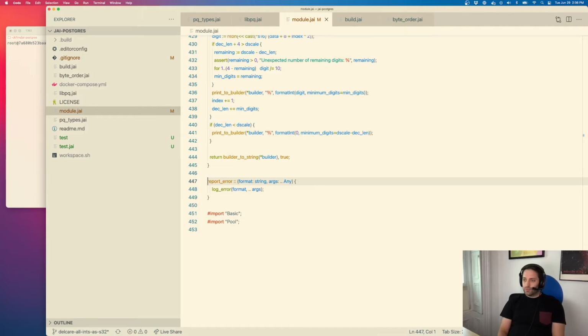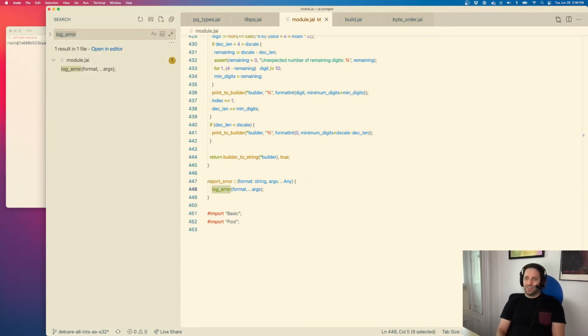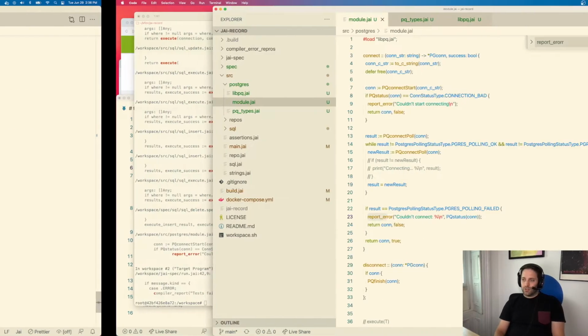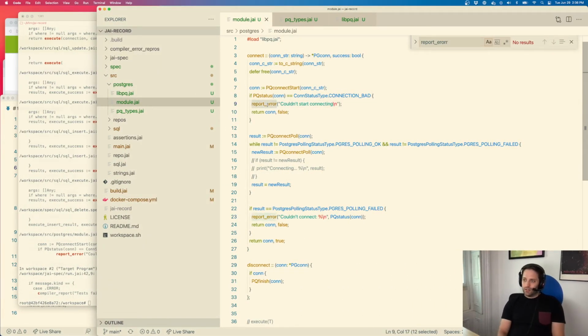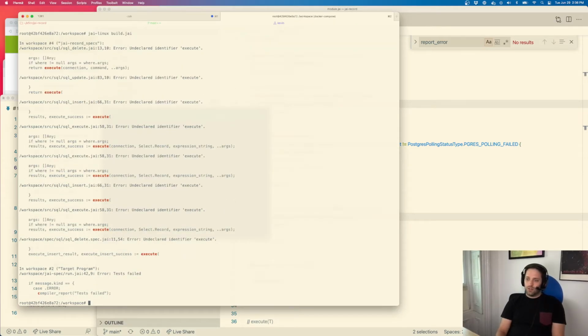Oh, cool. Delegates log error. Is log error defined? No. Okay. It's just, why not call that log error then, huh? Solving problems left and right.